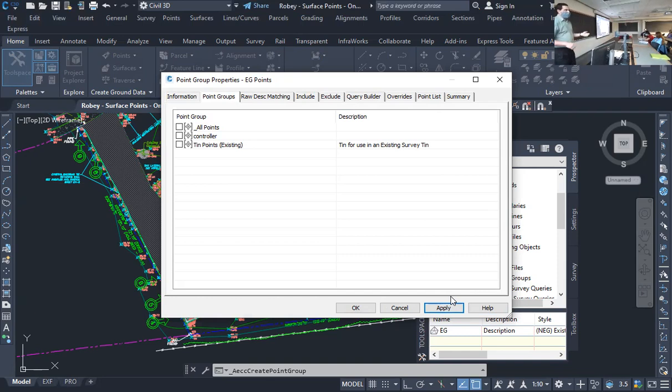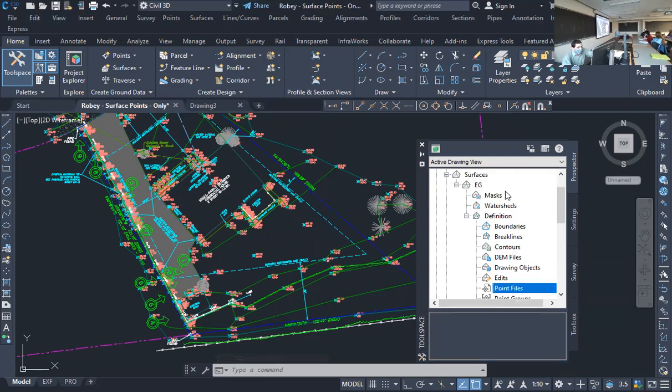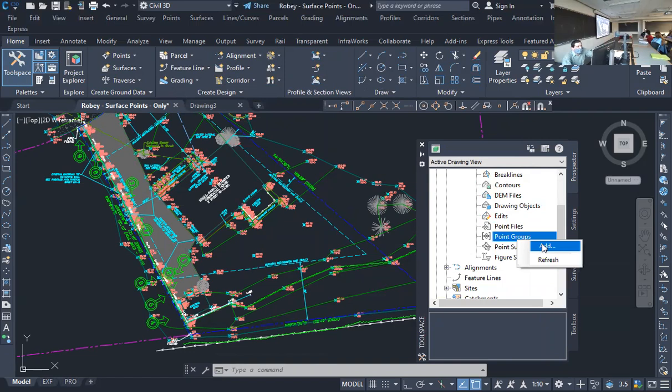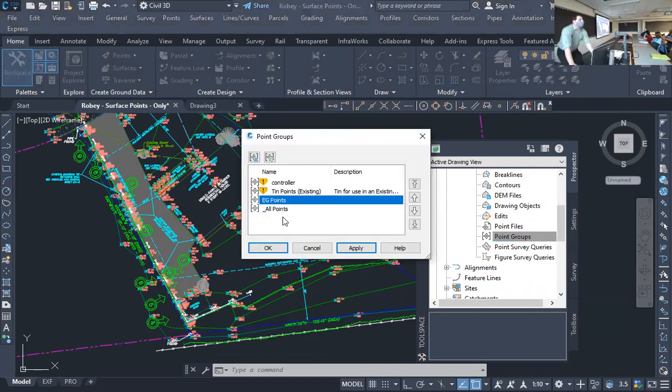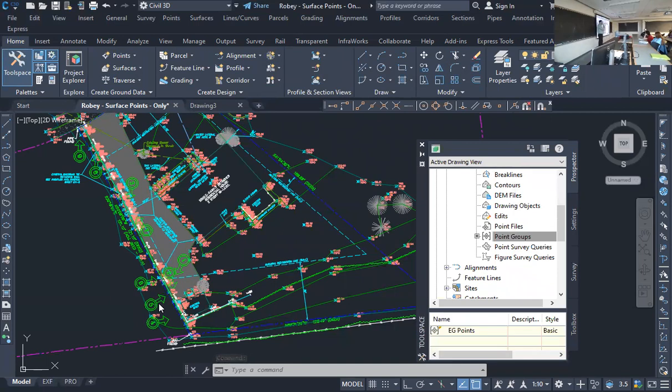Why the program is written that way, I do not know. So apply, okay. Now we've got a point group. So now for the surface that I just made, I'm going to add a point group to it. Notice how one of the default point groups is all points. That's an option. So EG points is my point group, because let's just assume I had some points that I didn't want to show. Now, let this cook for a minute because it's going to think, okay?